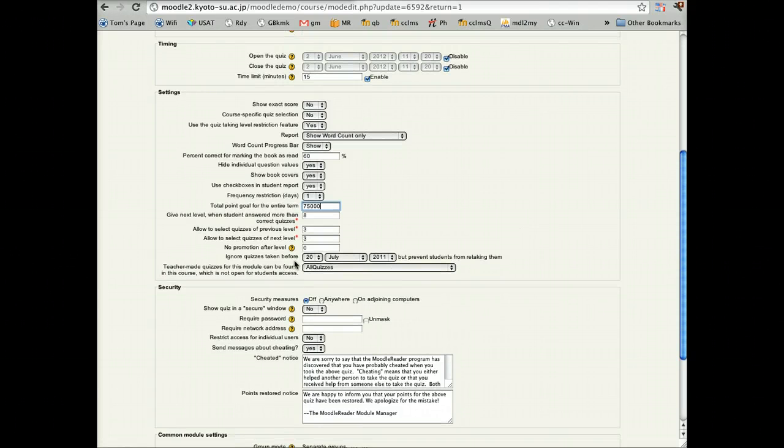The ignore quizzes taken before, this is used when you start your second term. You set this to the date where your previous term ended. If you do that, then the books will not appear in their word count anymore, and the pictures of the books they passed will appear above the line where it says previous terms. But all the quizzes will still be in the system, so they can't take the same quiz a second time.